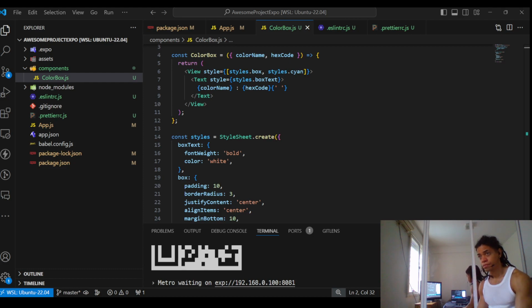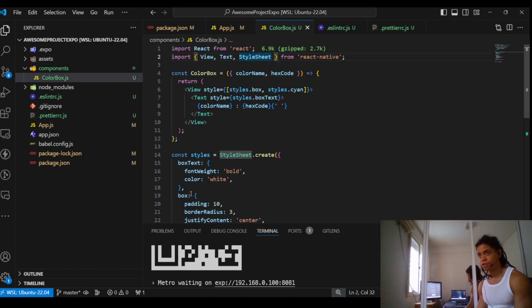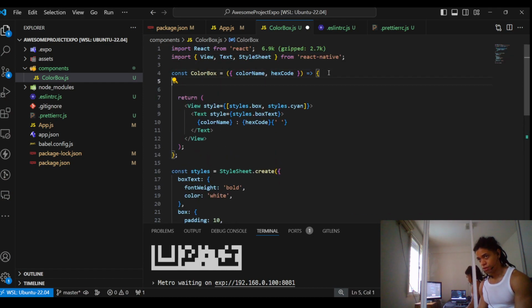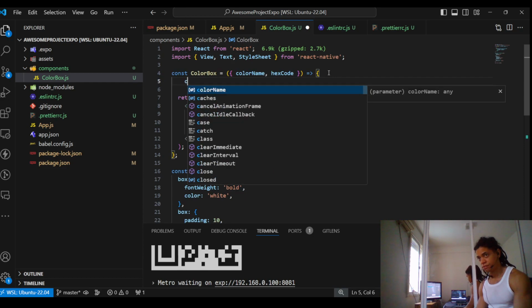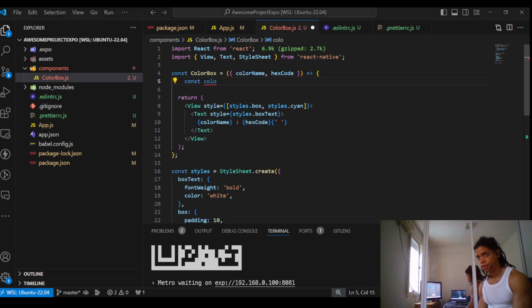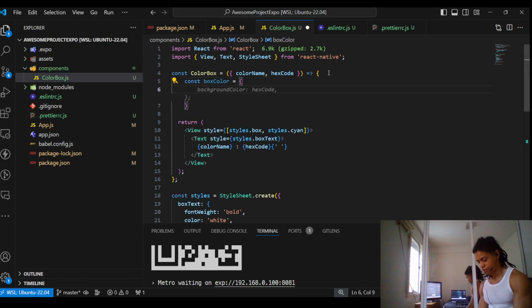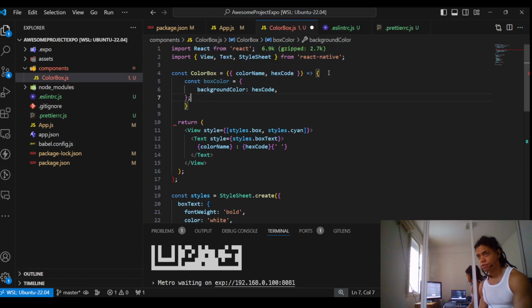That's it. This is our reusable color box component. So she made something interesting here by adding, saying, hey, you know what, I'm going to add this CSS style here, like box color. What you have is the background color hex code. That's right. Holy, you scare me.